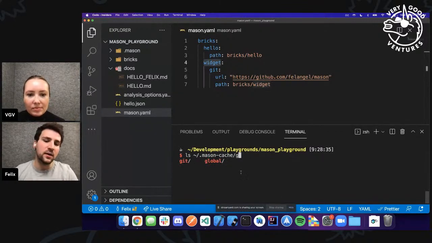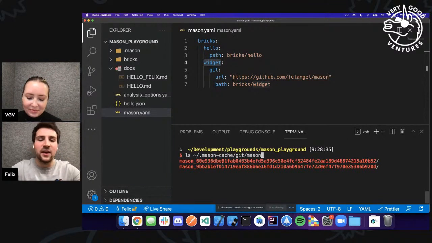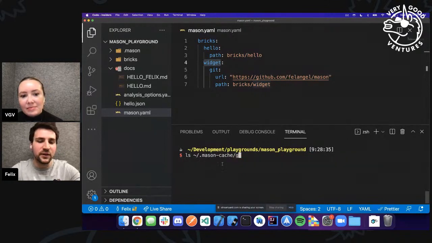So there's the git installed, the global installed, and then let's say if I go into the git installed, you can see I have a couple of different ones here. It's not going to look like this for you. This is just because I develop on Mason locally, and so I have different copies of Mason installed. But this .mason-cache folder is where your dependencies will live.